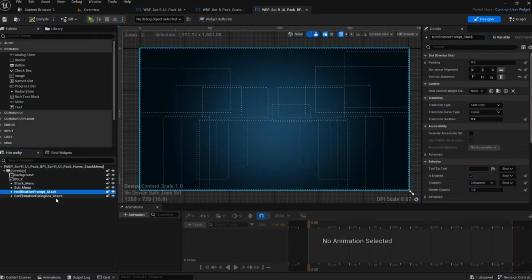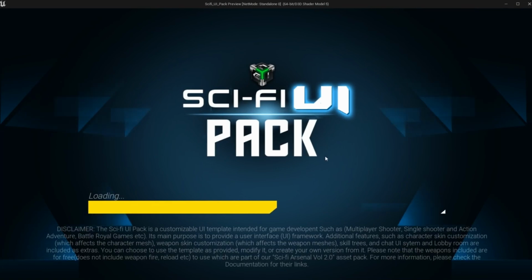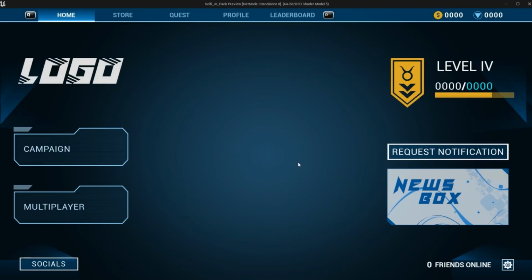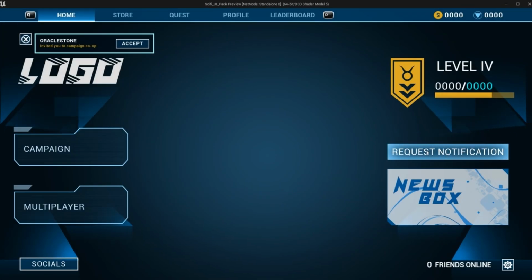Now the notification prompt stack. This notification prompt stack is for when a friend request comes in, you can accept a friend request. Let me show you an example. If you click on request notification, this widget pops up. So the notification prompt controls this.